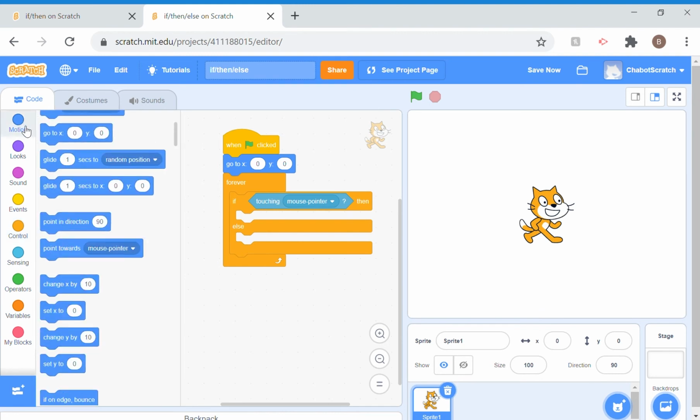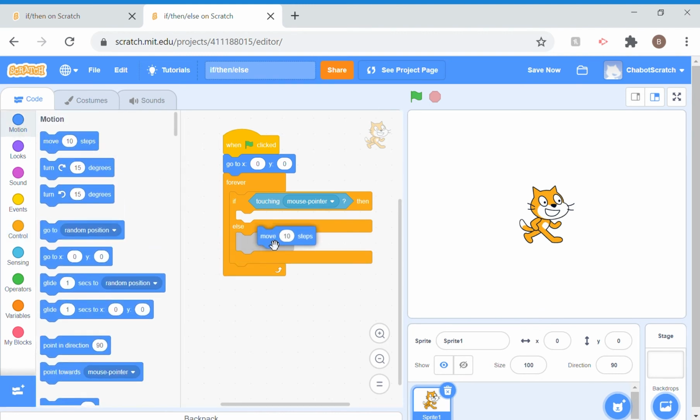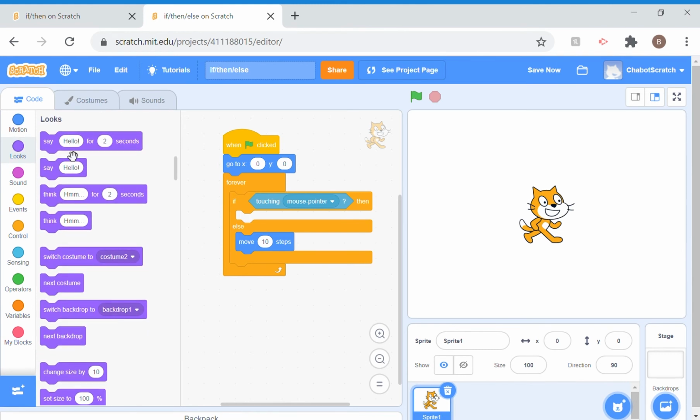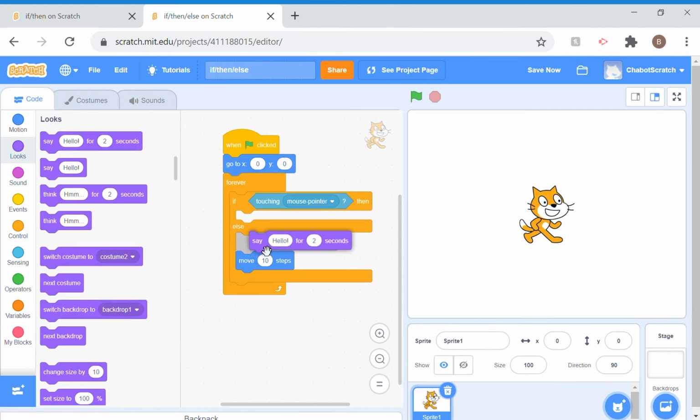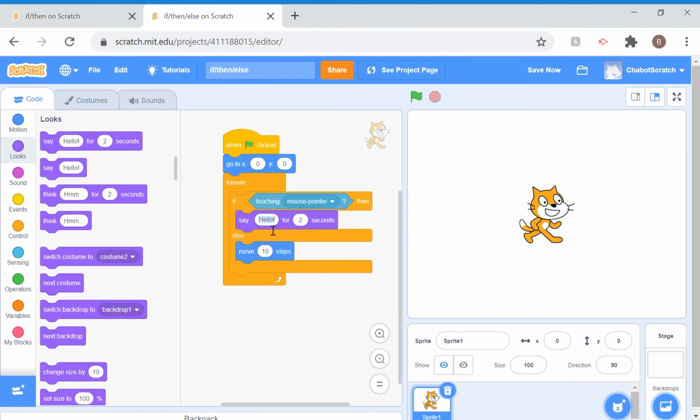So go to motion, drag that under the else. And then under the if part of the block, we can have our sprite say, "You caught me," for 1 second. So that would be in looks. Go to looks and say, cat's gonna say, "You caught me," for 1 second.